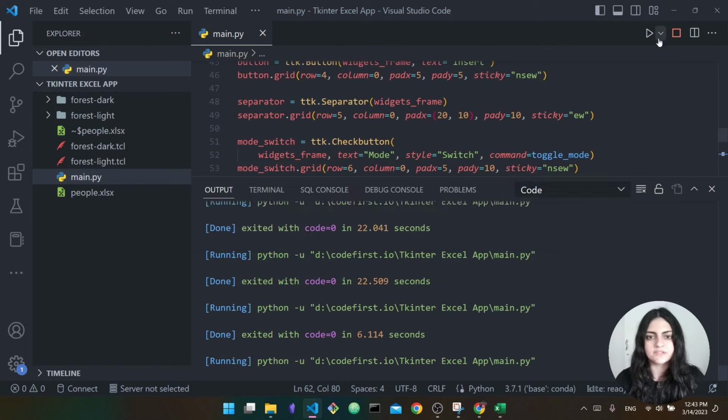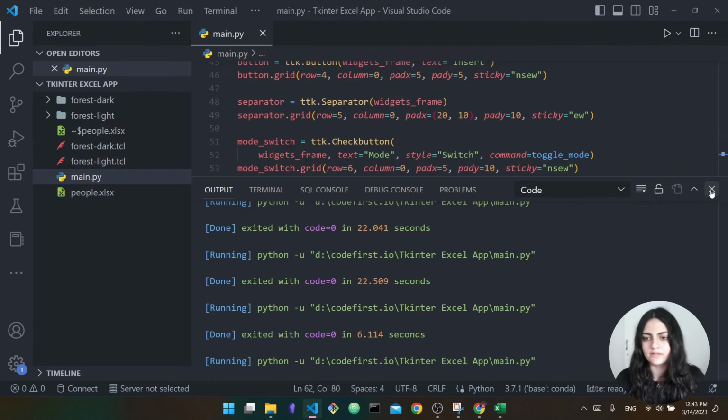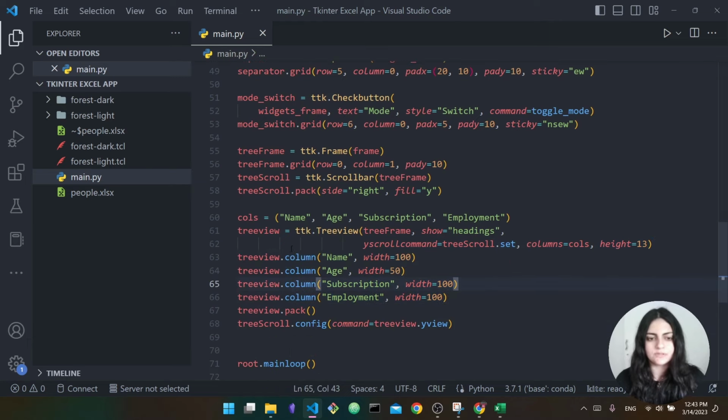One thing you may have noticed is that the tree view is actually pretty big and these columns are pretty big as well. So to reduce the width of this tree view, we can just set the width as follows. I can say treeview.column. Let's say the column with the name will have a width of 100. Age will have a width of 50, subscription has a width of 100, and employment has a width of 100. You may be wondering, how can we refer to name, age, subscription, even though we can't really see them on the headings? This is because internally, this is what these columns are named. We just haven't yet displayed them on the tree view.